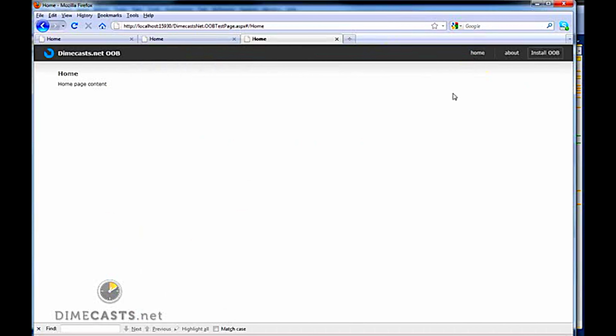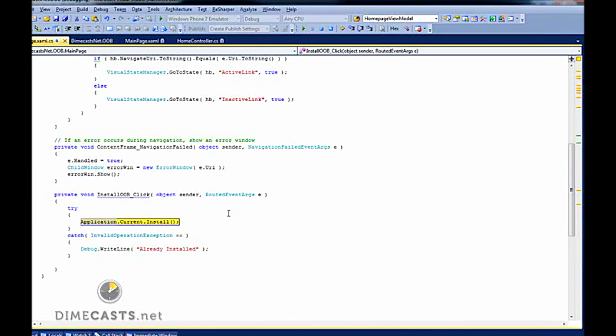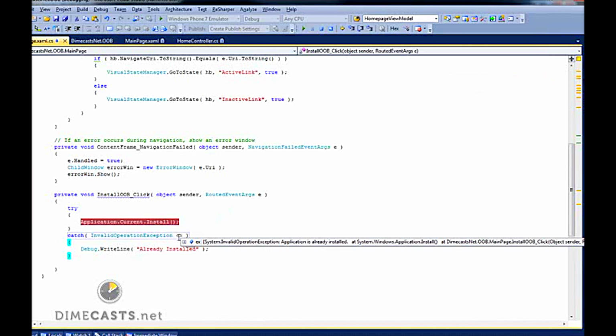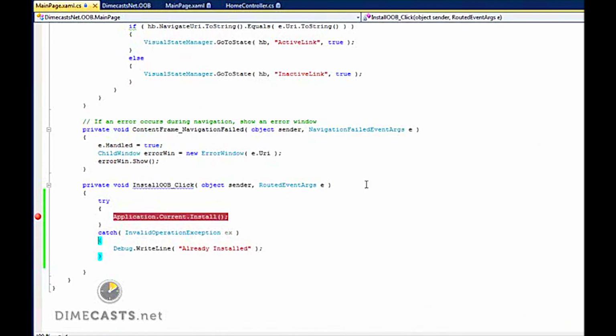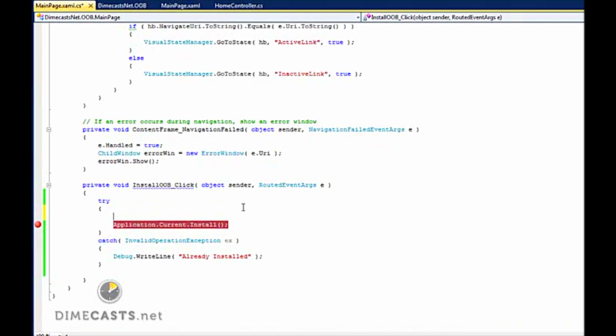Now if I close that, click the install OOB again, you'll see I get an exception. The exception I get is the fact that the application is already installed. And that's actually a good thing. I don't want to try to install it multiple times because, well, that's not going to work out. There's a couple extra things we can do when having our application install out of browser.